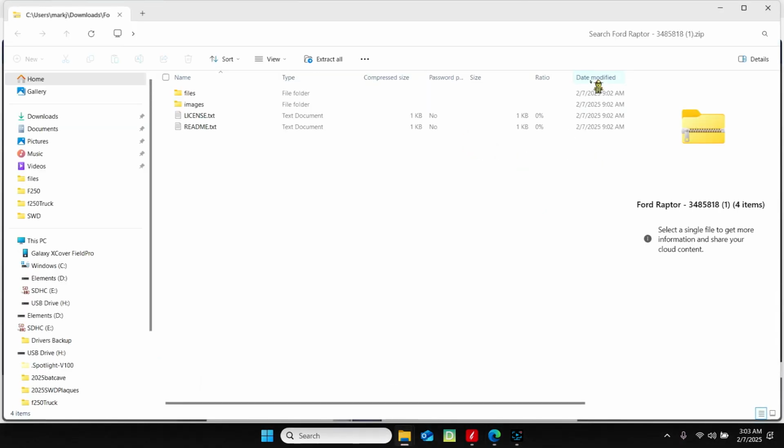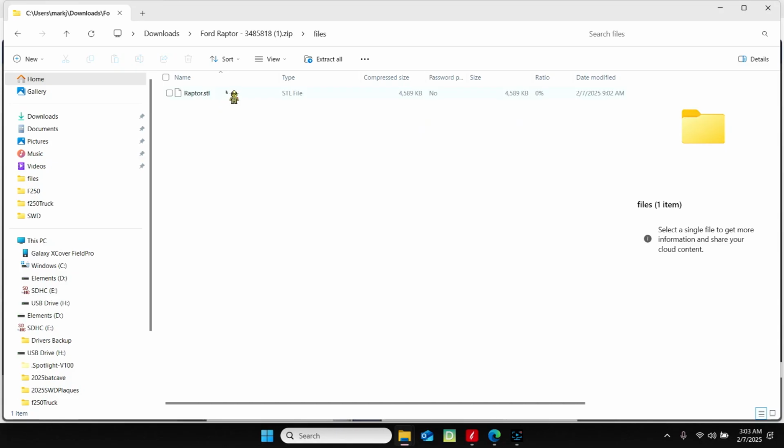So whenever you get it downloaded, you go into the files, and here is the STL file, and I've downloaded that file and put it over there in my folder. And of course, you click extract all, and it will extract this, and then you just save that file. And that is a file that you can use to edit and to import into your Aspire.